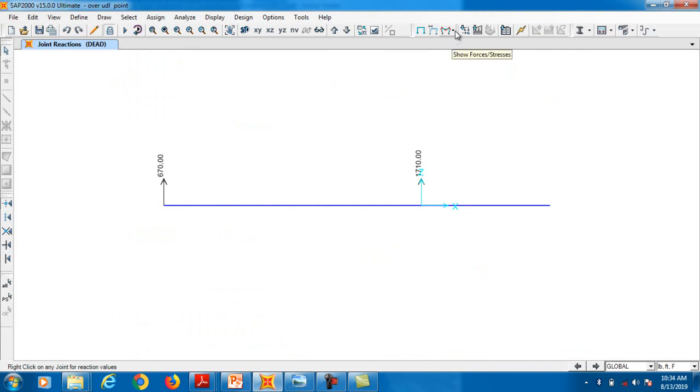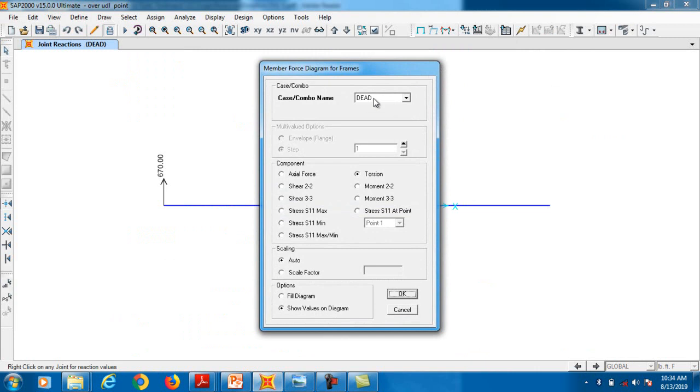The same way you select this button, frames. Clear your proper load case, and then you select shear as usual. I will explain in the first lecture. Okay? So that is your shear to do. Clear?